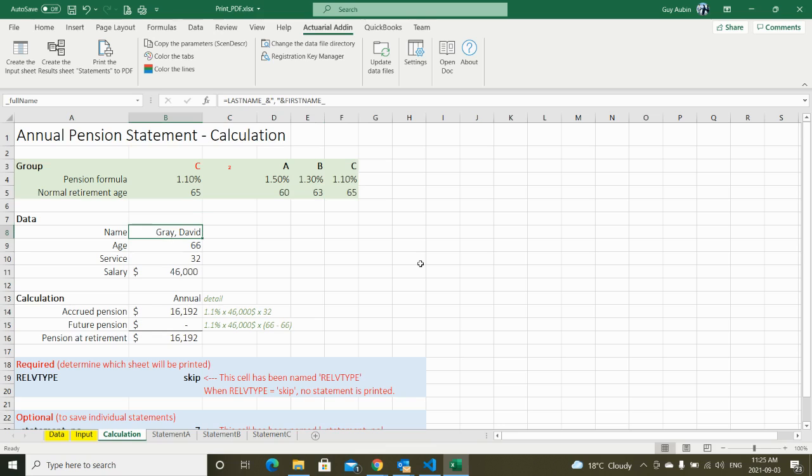Next, I just reproduce the data from the input sheet, no treatment on it, and then I do my calculation. So I've calculated an accrued pension. It's 1.1% of his salary times his years of service, 32. And his future pension would be 0 because he's already 66. He's already past normal retirement age.